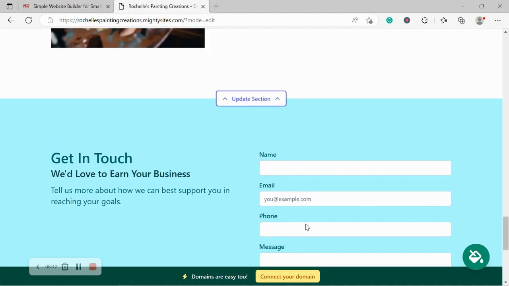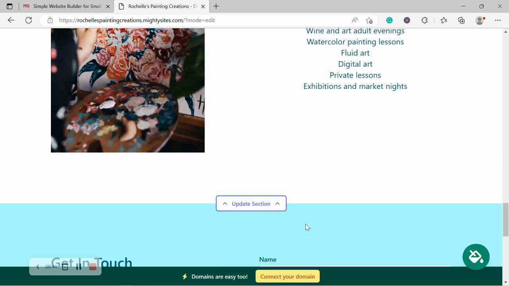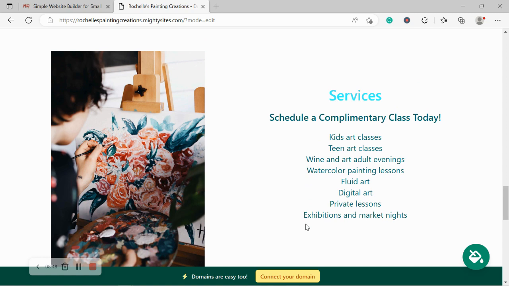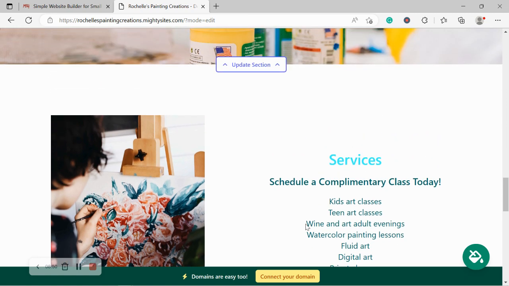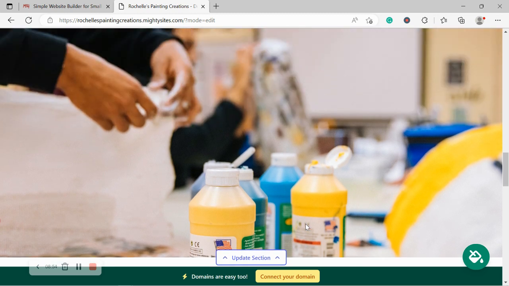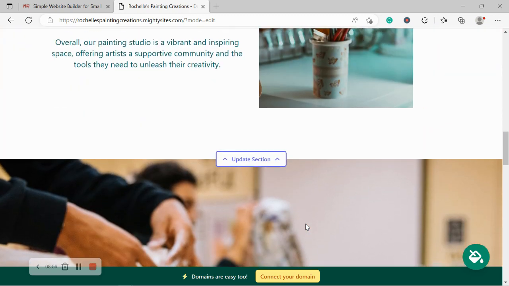Let's just take one last look at our Mighty Sites website for our painting studio that we've literally just launched, made some changes in literally less than 10 minutes. It was such a breeze. I didn't need to know any coding or hire anyone to help me with this process.